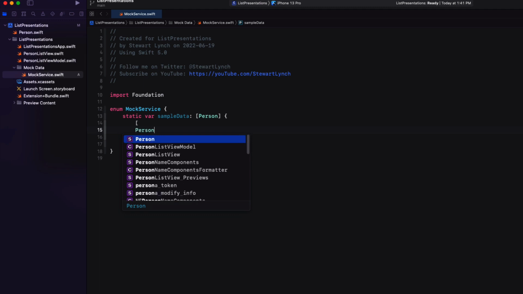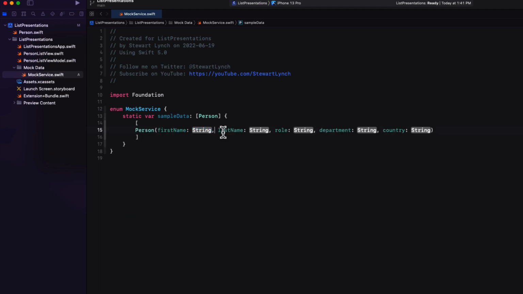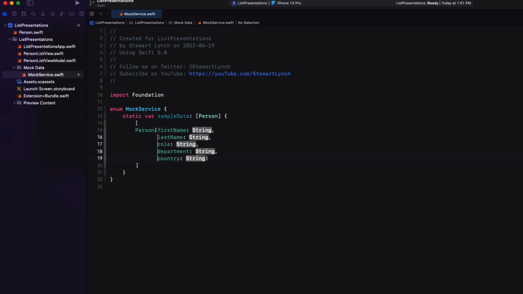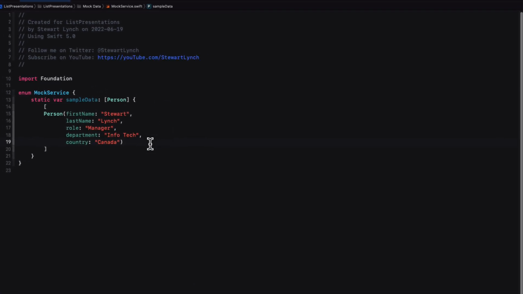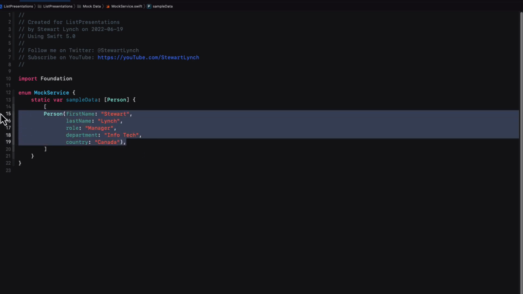Now, this is mock data, but the property should reflect the kind of information that you expect to have in your application. The first and last name are pretty straightforward. For my roles, it's going to be something like manager, employee, or contractor. The department will be something like infotech, head office, or retail. And for the countries, I'll be having people from those same countries that I had for my computed flag property: the United States, Canada, France, and the United Kingdom.